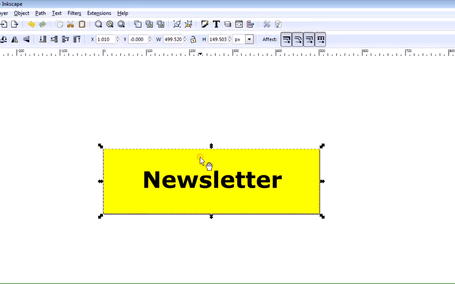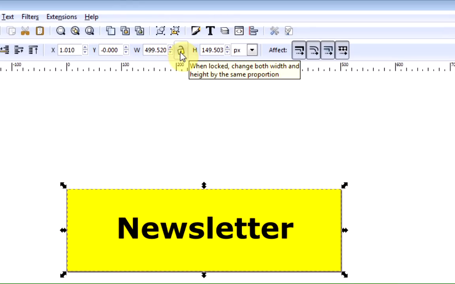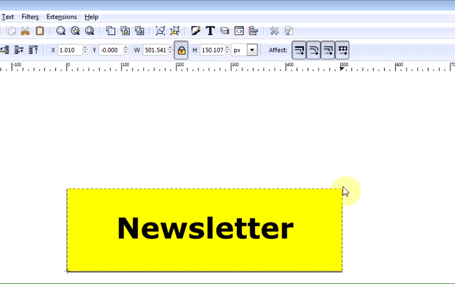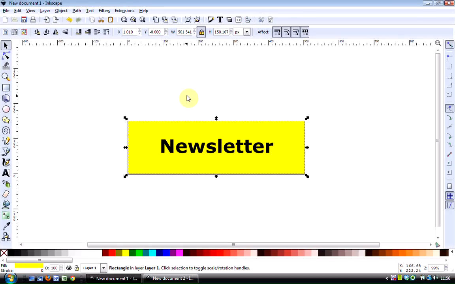What you could do is to click on the lock here, and as the little note says, when locked, change both width and height by the same proportion. It still doesn't mean that you can actually change this. Oops, let's do that. It just means it does it in proportion. You still shouldn't change the size there, having once set the parameters of what you want. Okay, well, I hope that's helped to clarify the implications of setting up your size and then changing it using the handles down here.